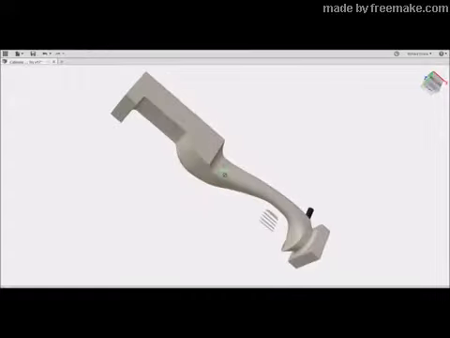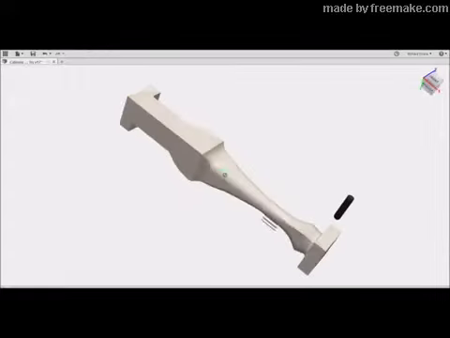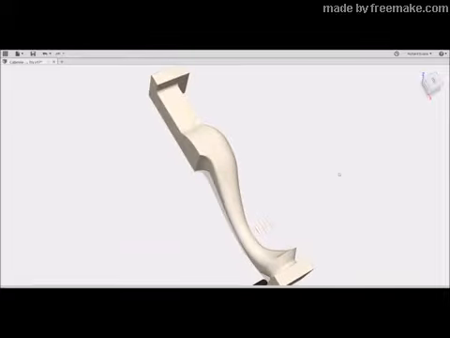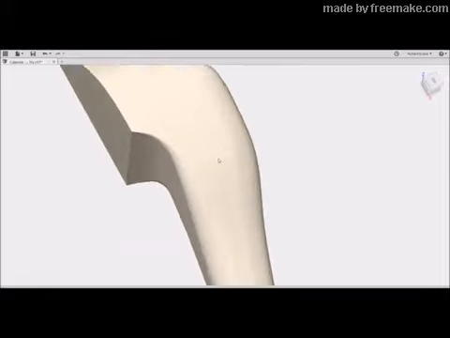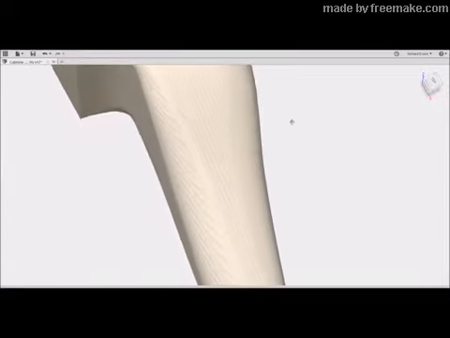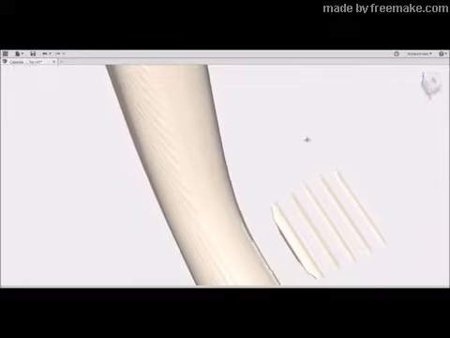Here is a computer simulated completed part. A close-up of the simulation actually shows the expected tool marks from the machining. At the end we will see how accurate this simulation is.